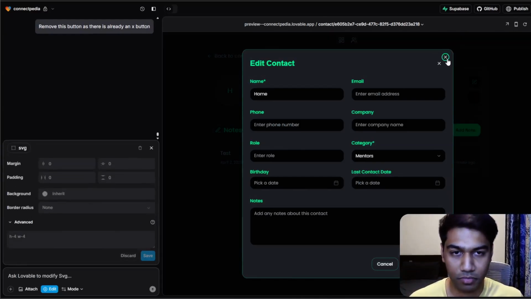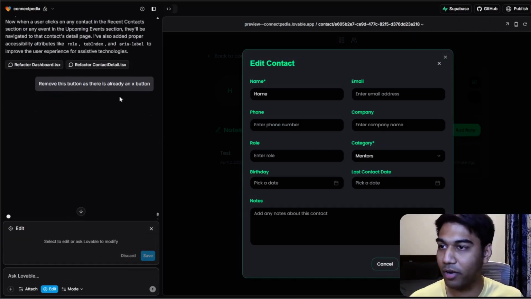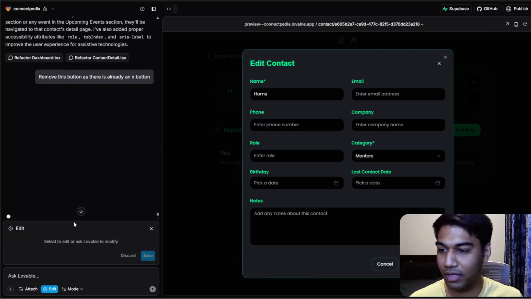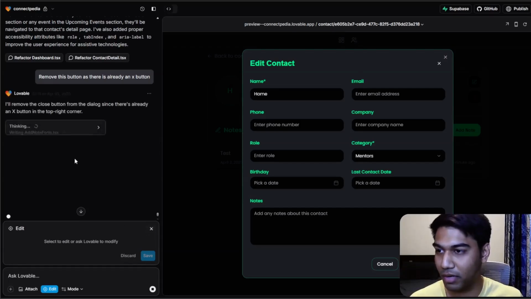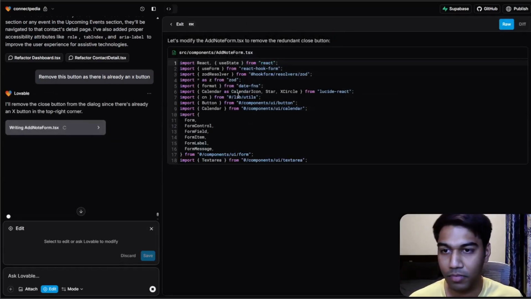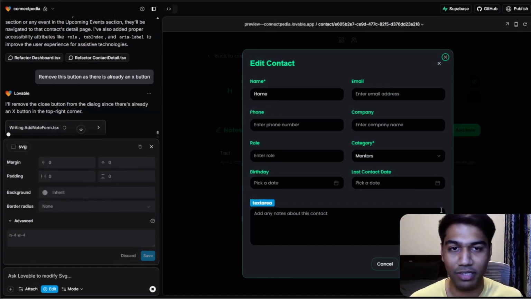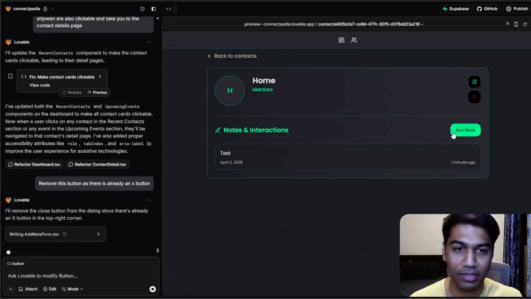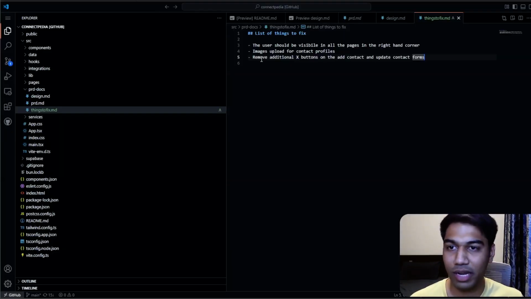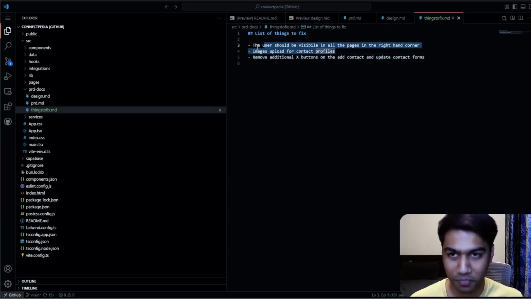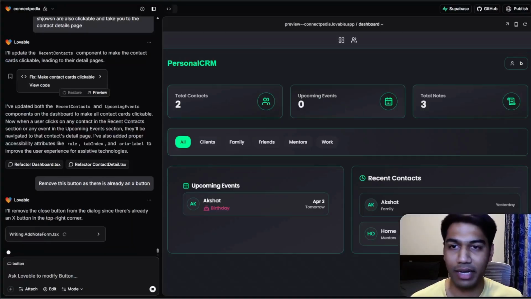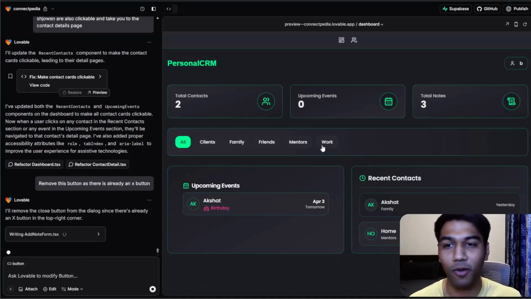So technically, I don't think it selected the SVG, and I probably need to stop that. I don't want the close button to be, but let's just see what happens. So let's remove this, go back, cancel, and come back here. Technically, two things I want to do is remove the additional buttons and then images upload for contact profiles, right? So I want to make sure we upload images because it's not looking great.